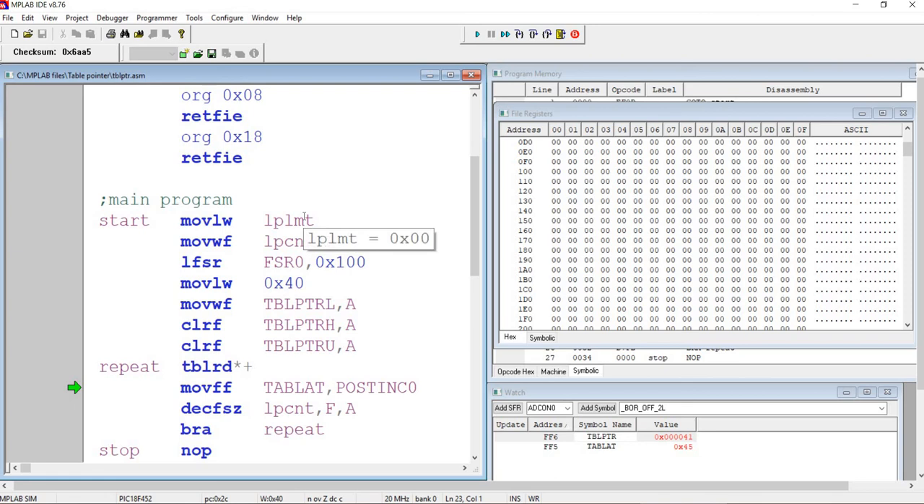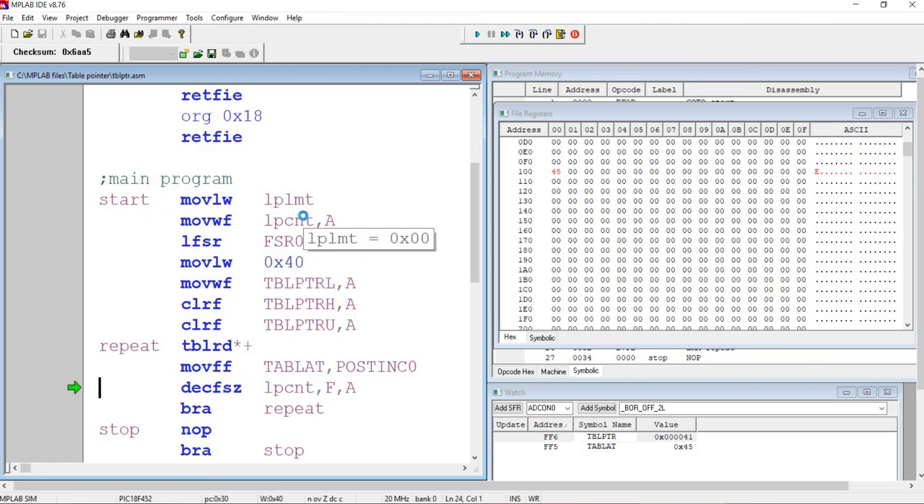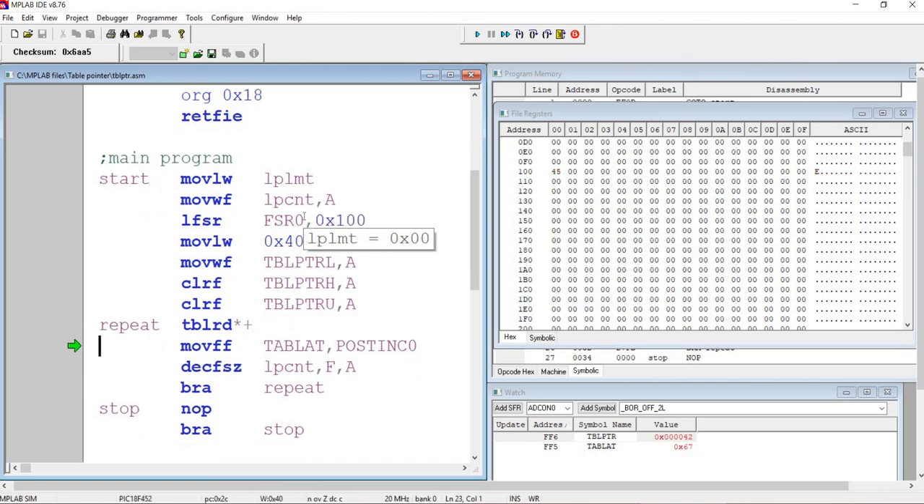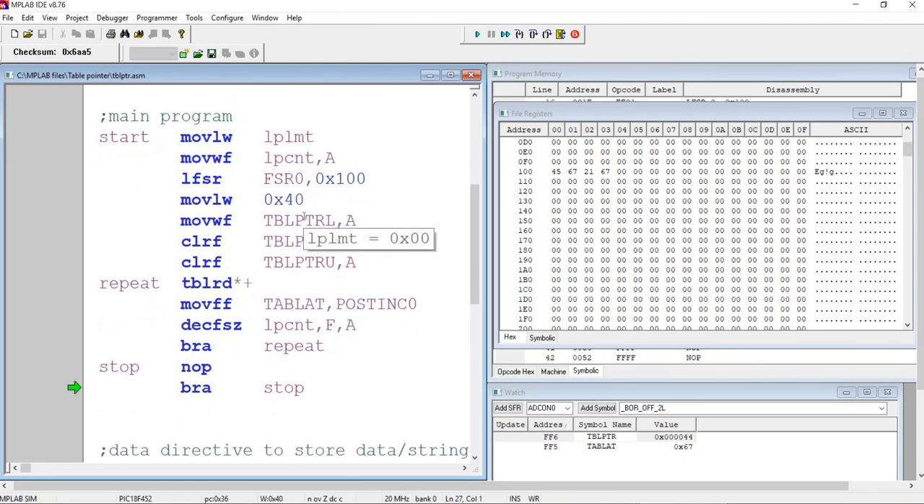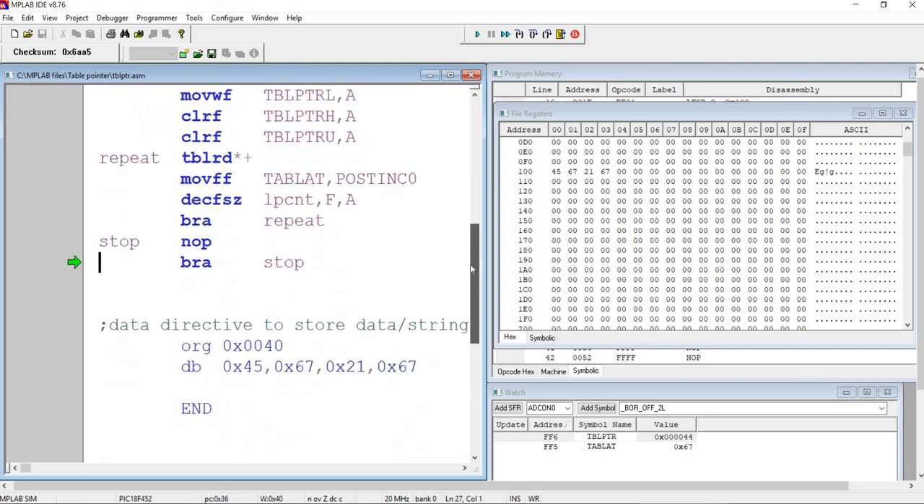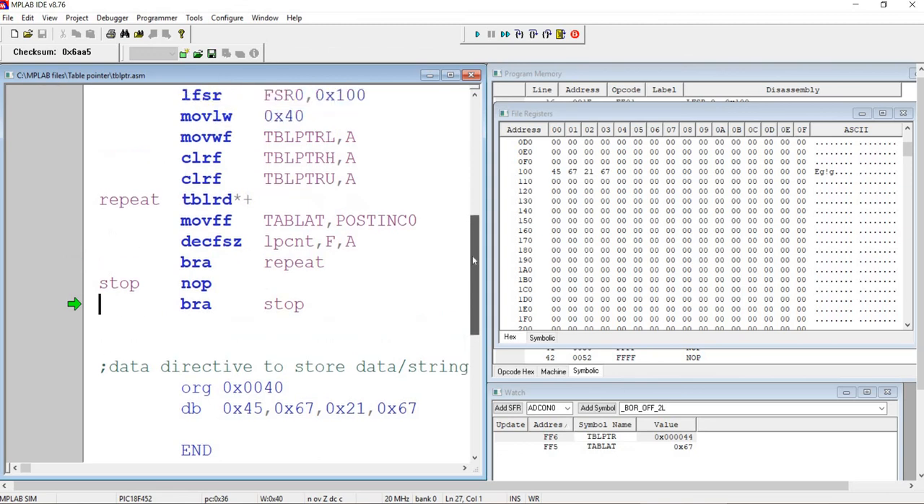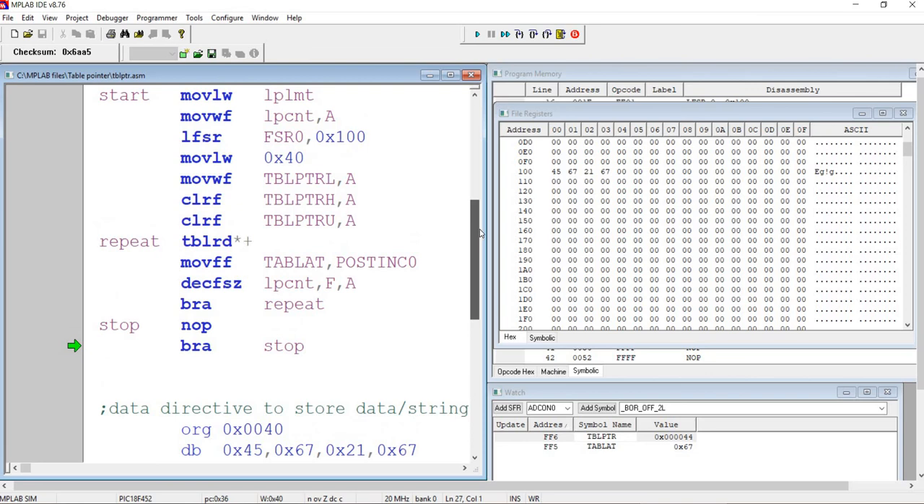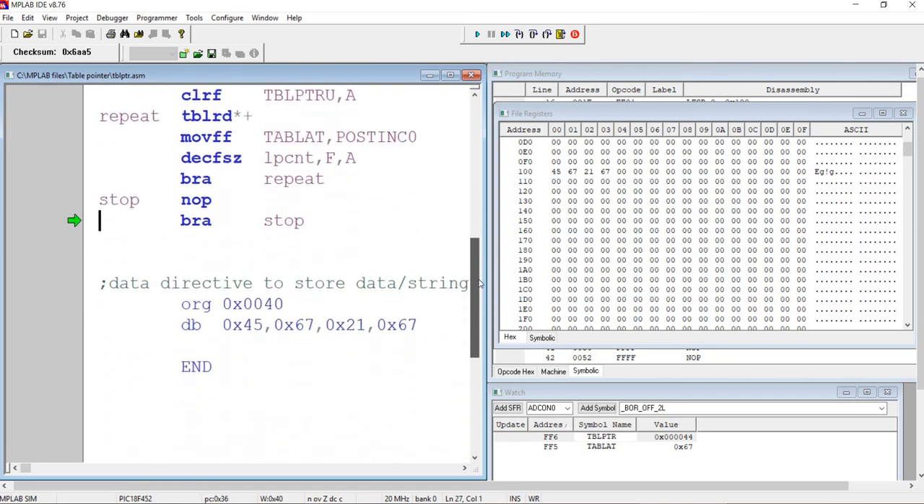So it says 45. Now it's in the table latch. You move it from the table latch into 100. Okay, again. Then you can see 67. You move 67. Then 21. Then 67. Then out. So this is how we can actually do that. Now there is another thing. Okay, since we are running out of time, we'll very quickly continue this next week. But you can already start working on your assignments.